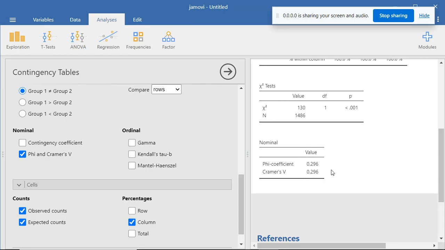But it's important to note here that if you have a 2 by 2 table, 2 by 3 and 3 by 2, then the values of phi coefficient and Cramer's V are identical. Like you can see, they are identical here. But let's bear in mind that we should use phi coefficient here because we have a 2 by 2 table.